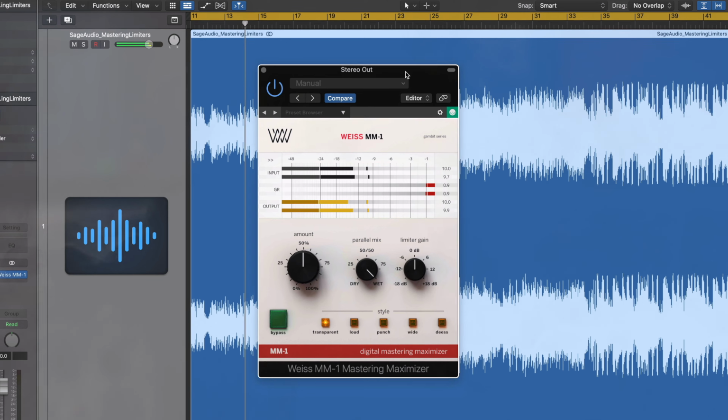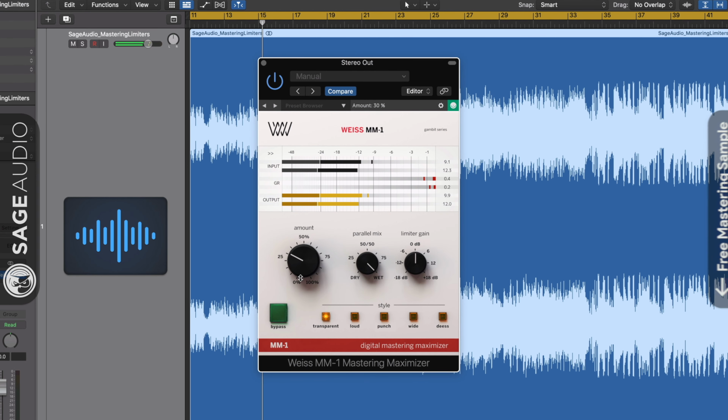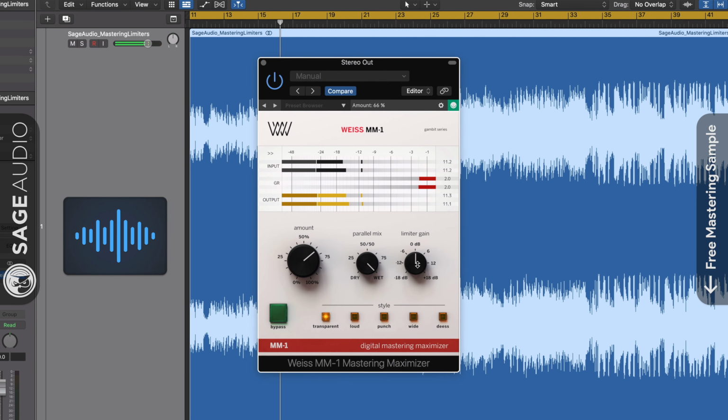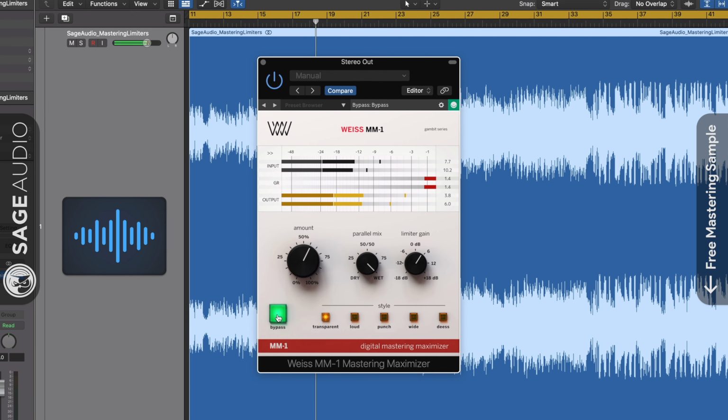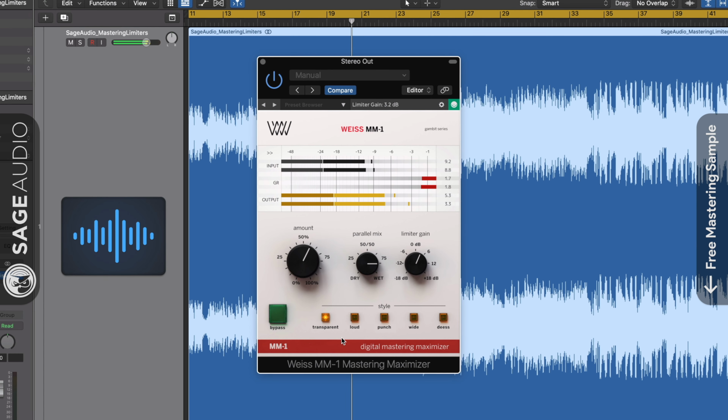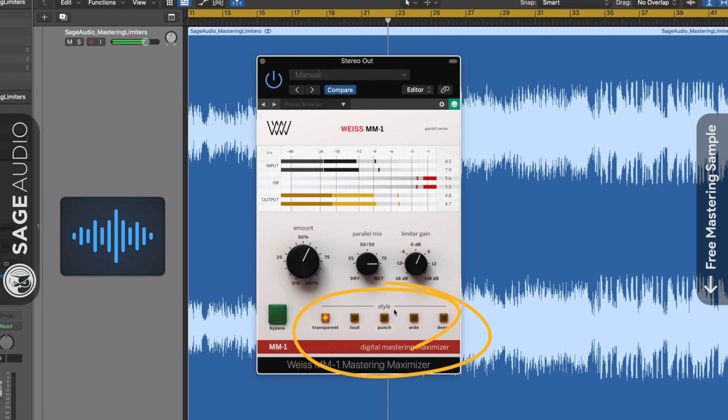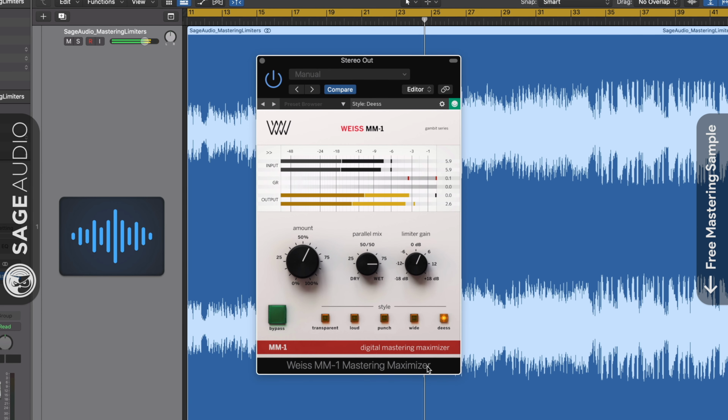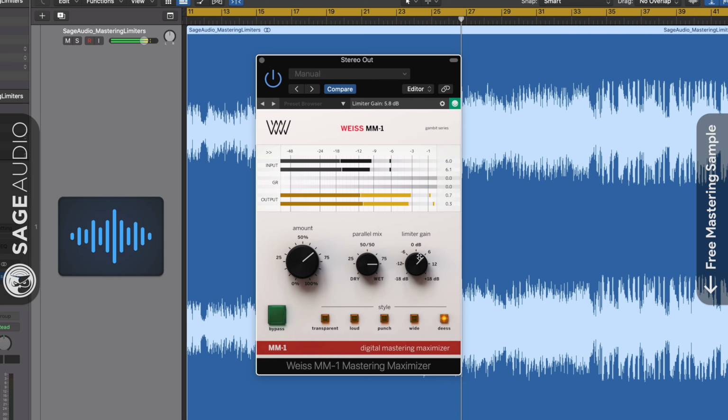Unlike the other plugins on this list, the MM1 Mastering Maximizer not only limits, but also maximizes or amplifies quieter aspects of the signal. This makes this plugin a great option for bringing detail and some power into a master. The controls are simple and include 5 different mastering styles. Each style does as the name suggests, while the DS option makes this limiter great for mixes with too much sibilance or for even processing a vocal track.